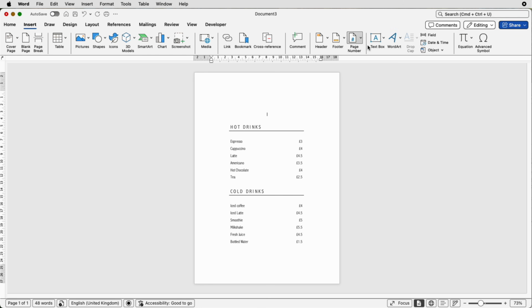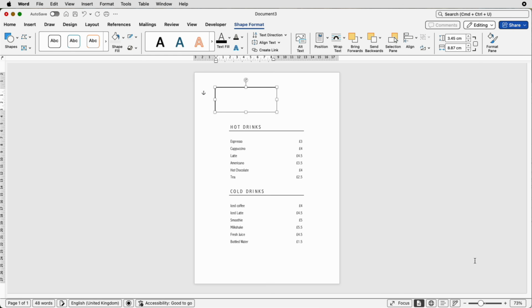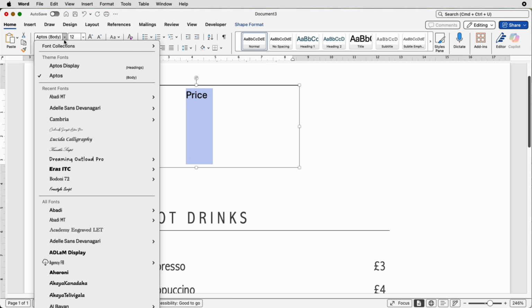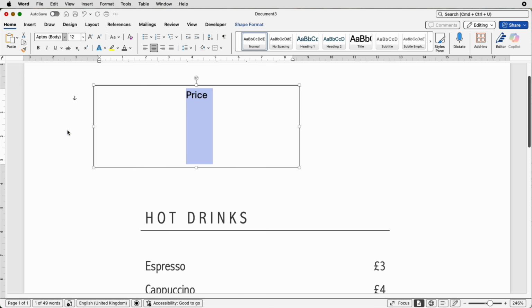So go to Insert, Text Box, click on the drop down, select Draw Text Box, click and draw out the text box, and then up here I'm just going to type in price, select the text, go to the Home tab, change your font, whichever font you like. I'm using this one here that I downloaded from the web. If you want to learn how to download fonts into Word, I do have a video which I will link in the description below. And then go up to increase font sizes and increase that font size.